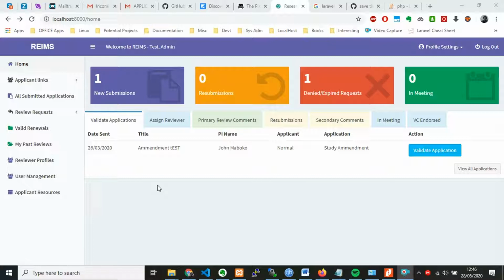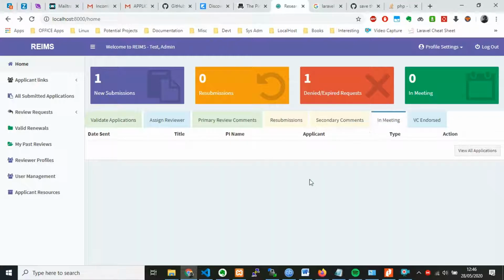So we generate certificates for applications that have already passed through all the required stages. That means they've already been validated, and if they were required to be reviewed, they've also been reviewed and were in a meeting. After the meeting, we submit the final decision. The decision is either approved, provisionally approved, rejected, or no opinion was found. And these applications are then sent to the VC.